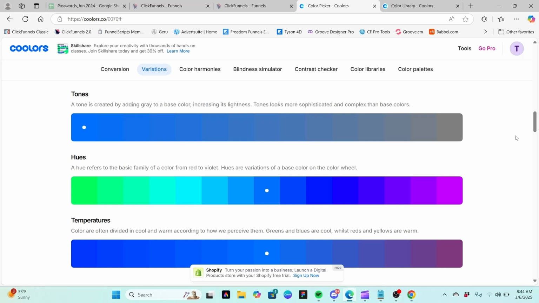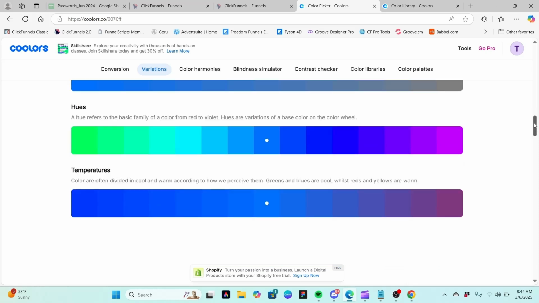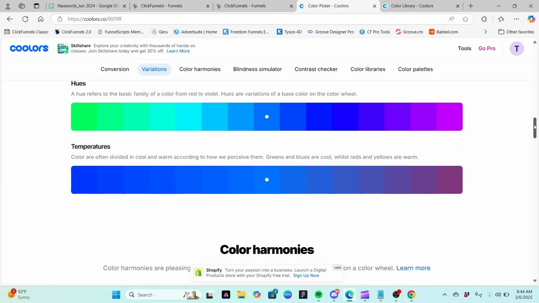And then we have temperature, which is more of a subjective thing, but temperature refers to how people perceive a color. And so in this case, we start out in the middle with the Brandeis blue. If we go to the left, all these color shades are more or less considered cool colors. If we go to the right, we get to a more purplish color, and that would be considered more warm. And all this is going to vary with whatever the base color is.